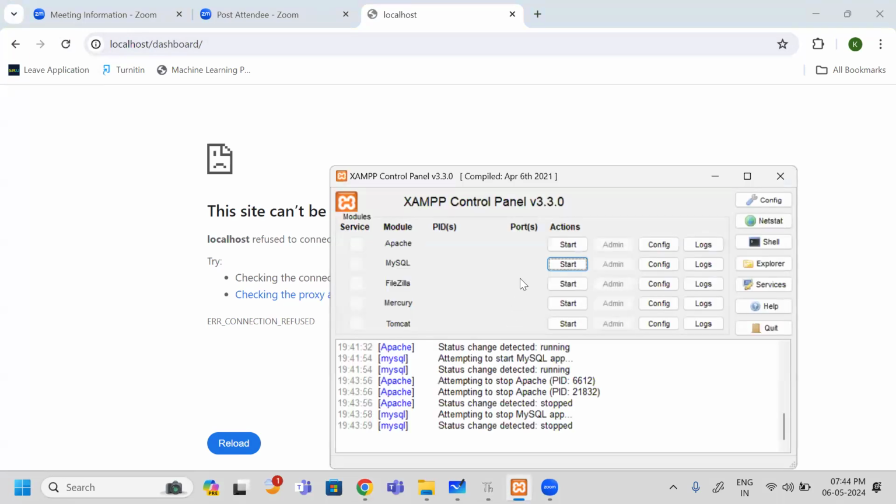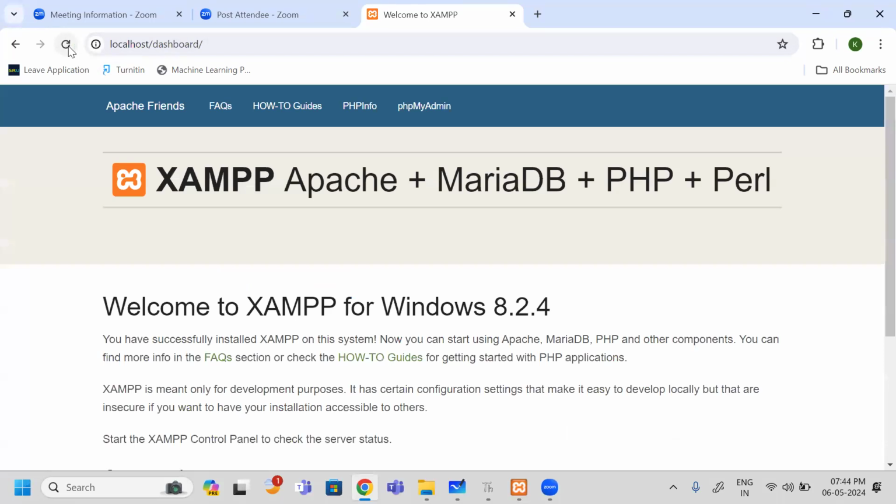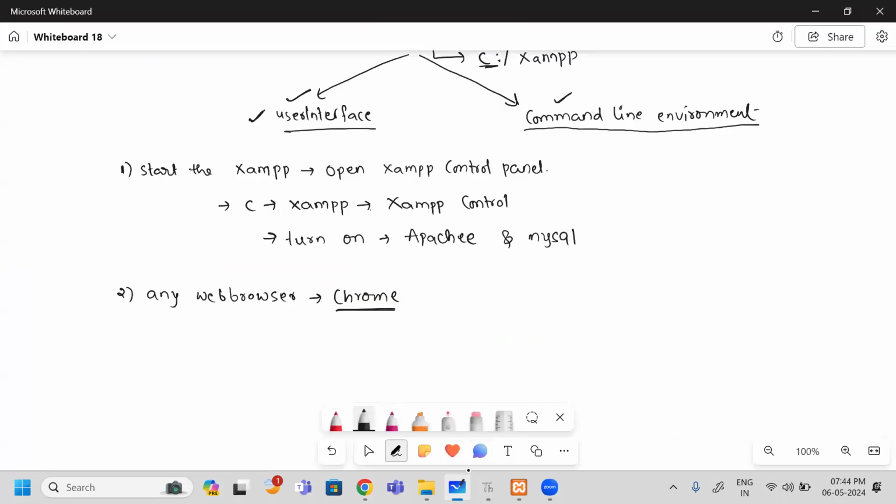Now I am going to turn on these two. Start, start. I am not making any other changes, just reloading this one. Can I see this now? Yes. So turning on these two services is mandatory. These two must be turned on.